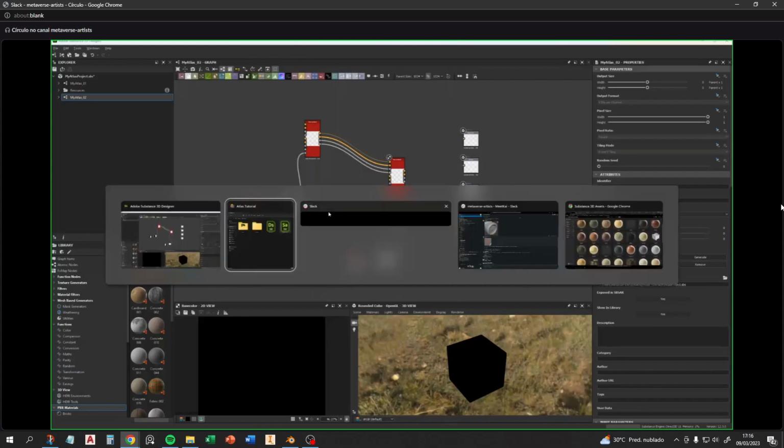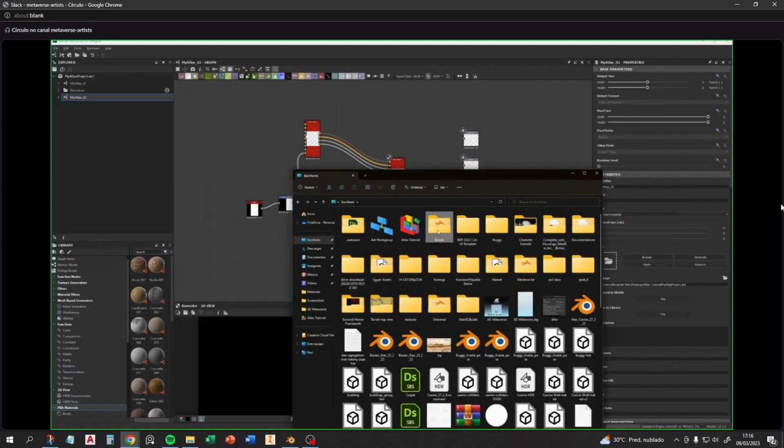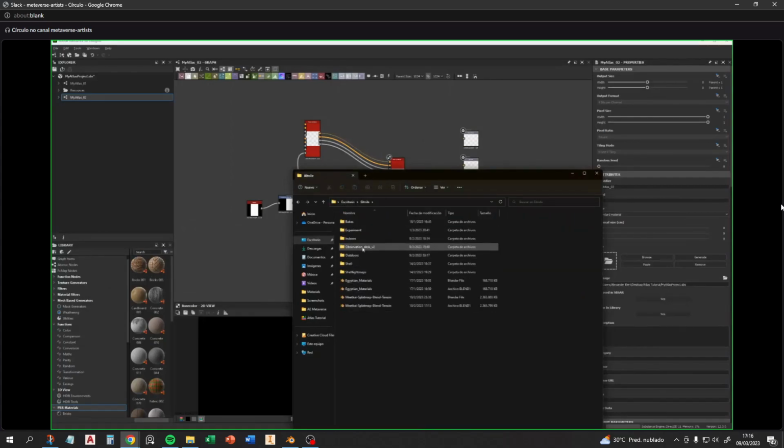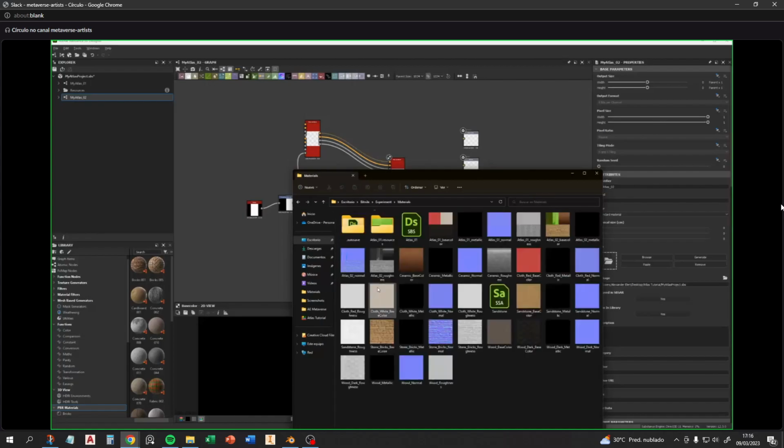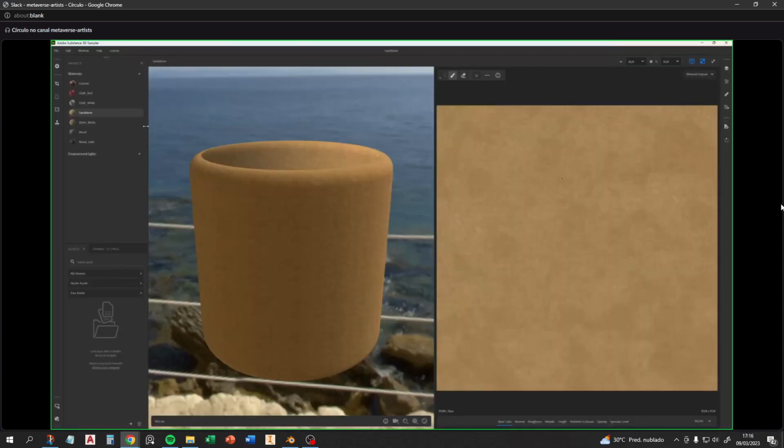I have one example to show you. I've been doing some for the BitNile client. Let's see what it is. Experiment materials. So I have this sandstone in my SSA. It's the sampler. In here I have multiple materials in my library.